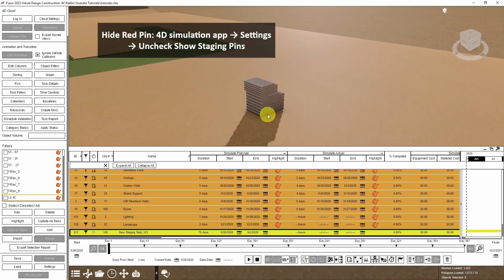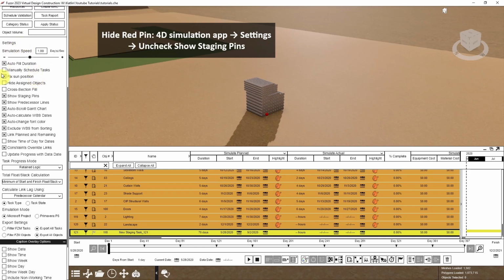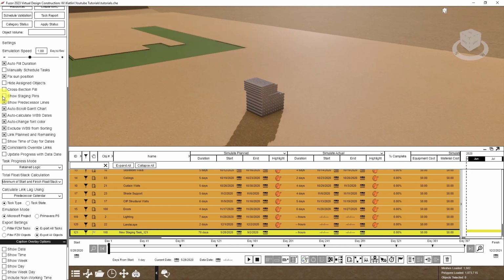And lastly, if I need to hide my red pin, I'll go to settings and uncheck the Show Staging Pin checkbox. And that's how you create and edit a staging task in Fuzor.